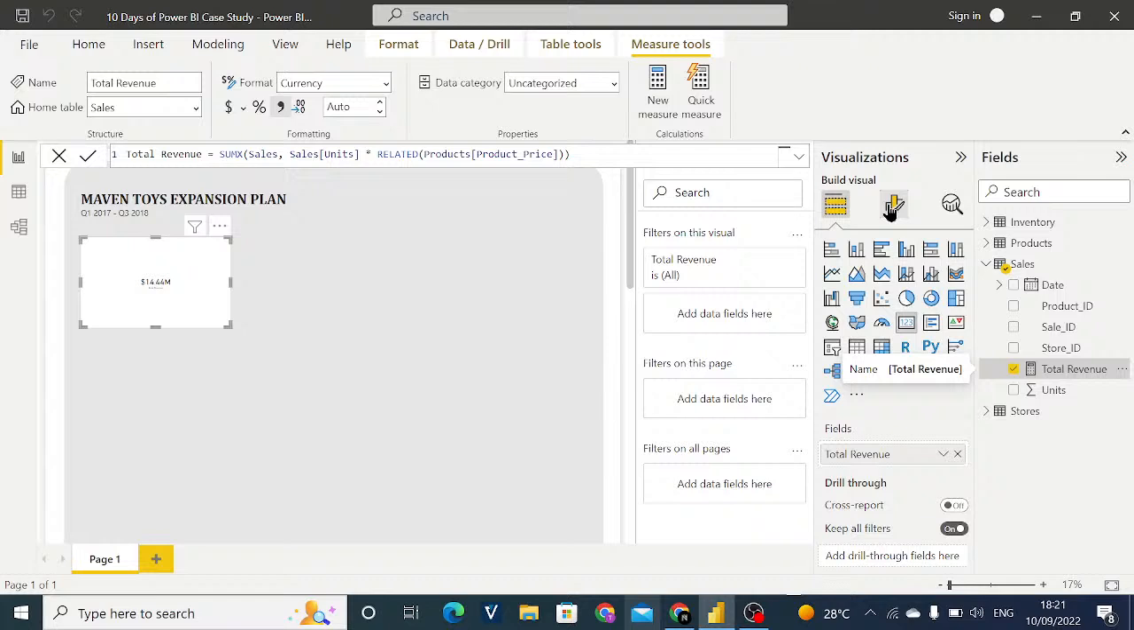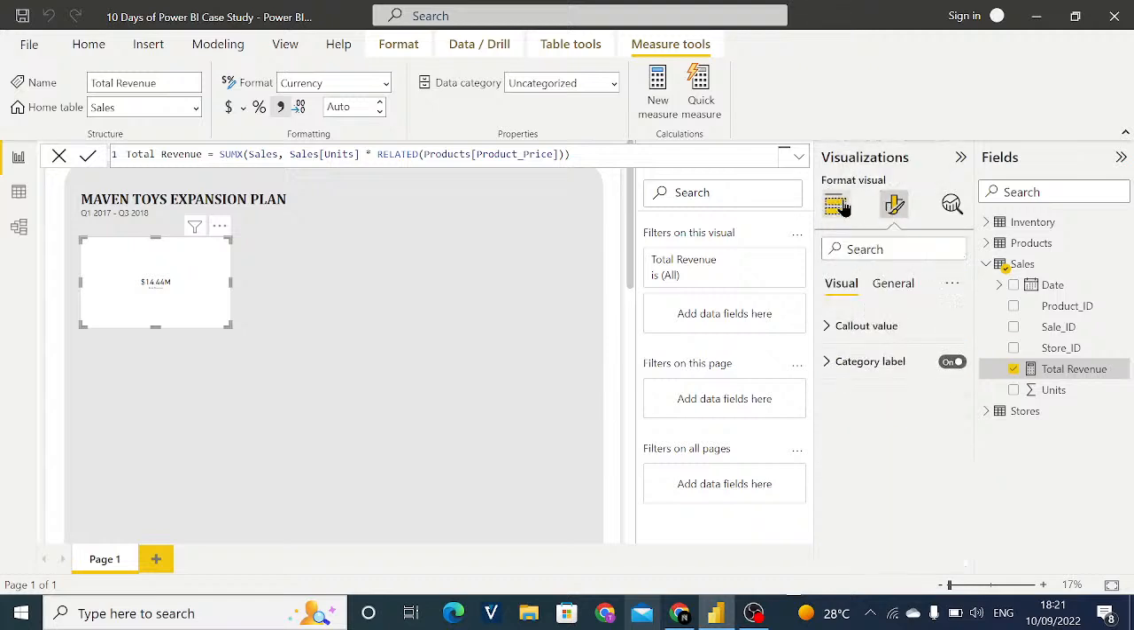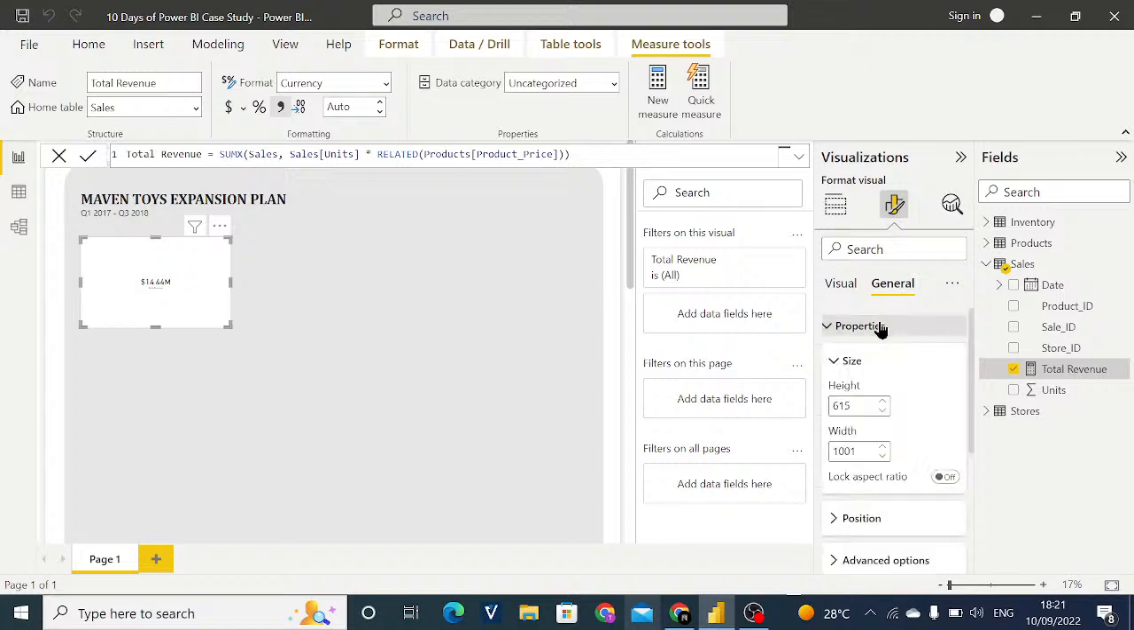So I'm just going to change the dimension of this. I'm coming to my format pane and my general settings. I'll see the properties which will show me the height and the width. I'm just going to change this dimension to one I usually find convenient. I'll just start with 594 and 499.